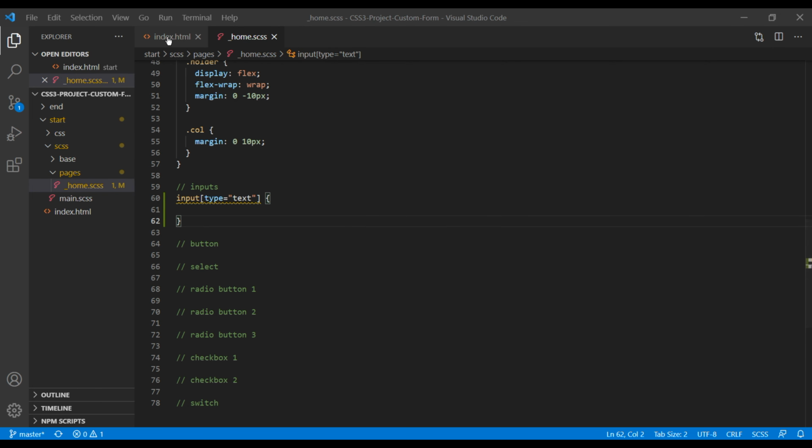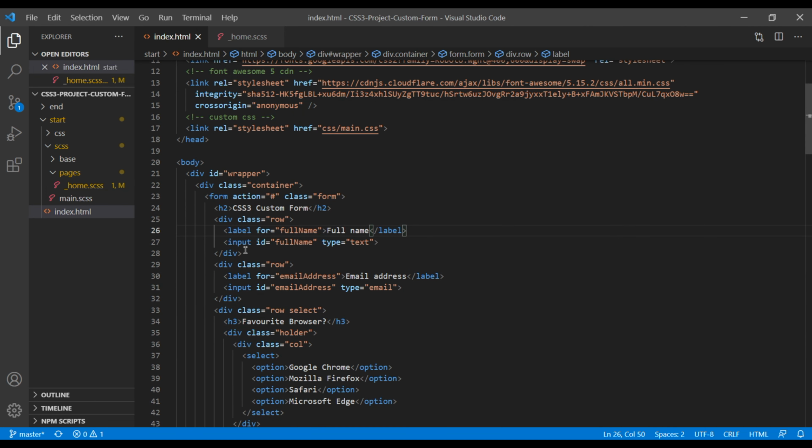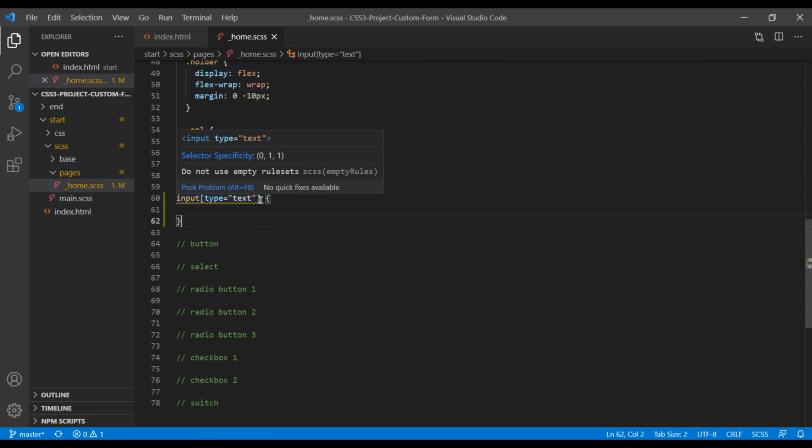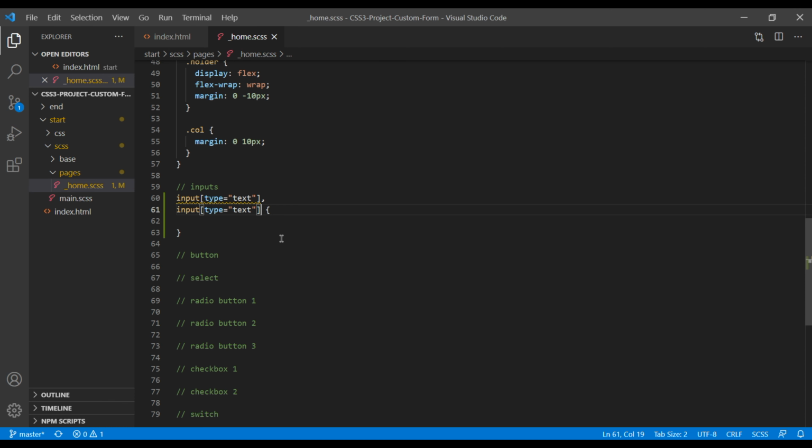Now, if you open this index.html, you can see there are two different types of input box. One is input type text and another one is input type email. So over here, you can add one more input and set the type to email. Now, whatever CSS you add over here, it will apply to both input type text and input type email.